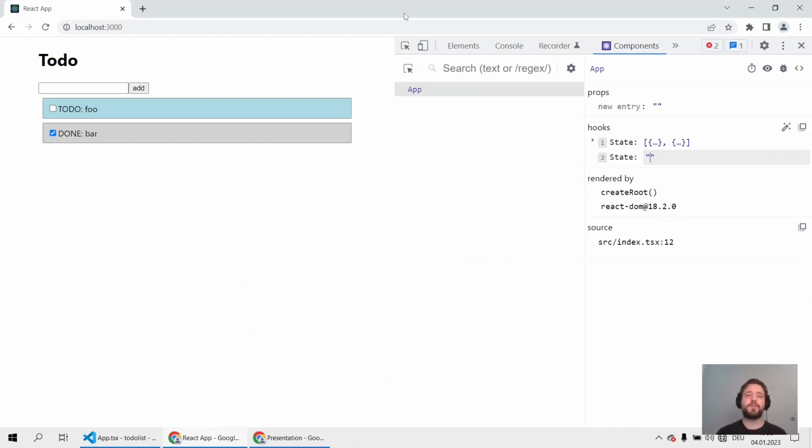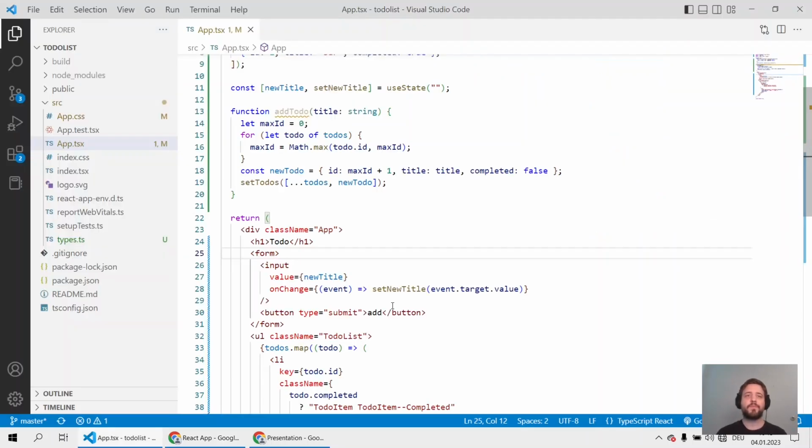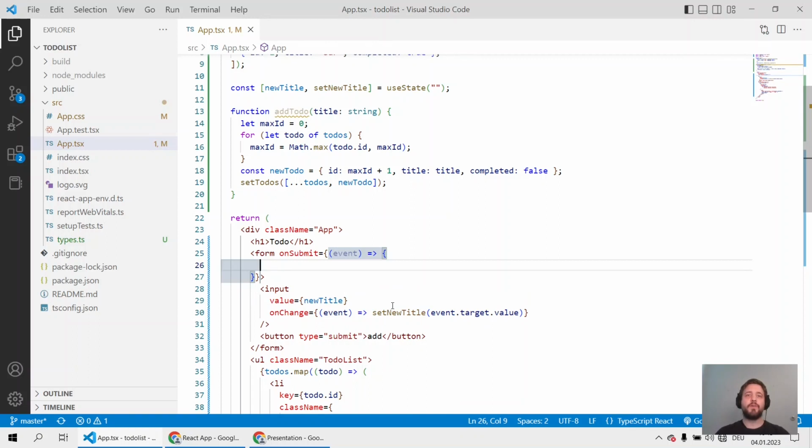I can verify that the connection is working correctly in the developer tools by changing the state in the UI and also in the developer tools and seeing that they are in sync. Next, I will write an event listener for the form's submit event. The first thing to do here is prevent the event's default behavior.